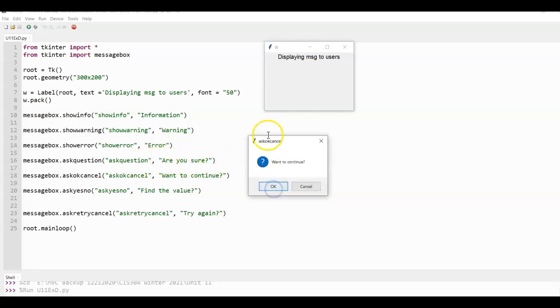So if I click yes, do I want to continue? Click OK. Do you want to find a value? Click yes. So when you wanted to show, like, do you want to submit your information to the form? Yes or no, right? Do you want it to continue to make a purchase? Yes or no? So you can ask various questions.